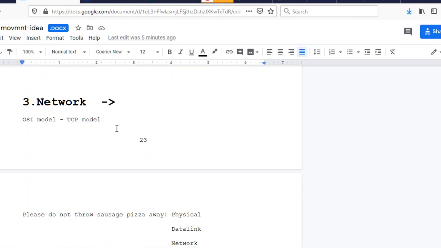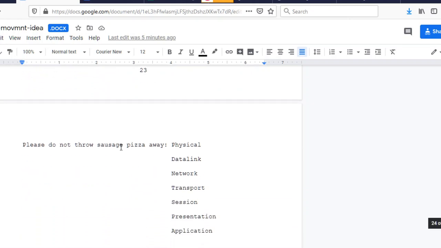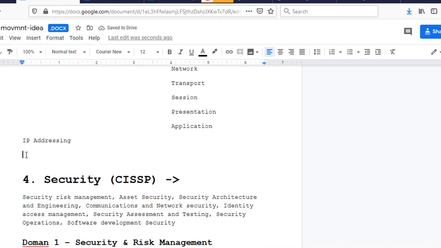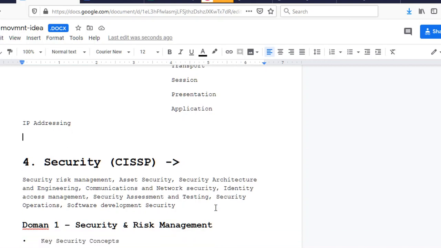For networking, I have in mind the OSI model and TCP model. I already taught you guys that. Next thing I will do is teach you guys IP addressing. We're going to CIDR and all of that. Once we do IP addressing, we look at the networking scenarios, simple ones, and then we move into security.